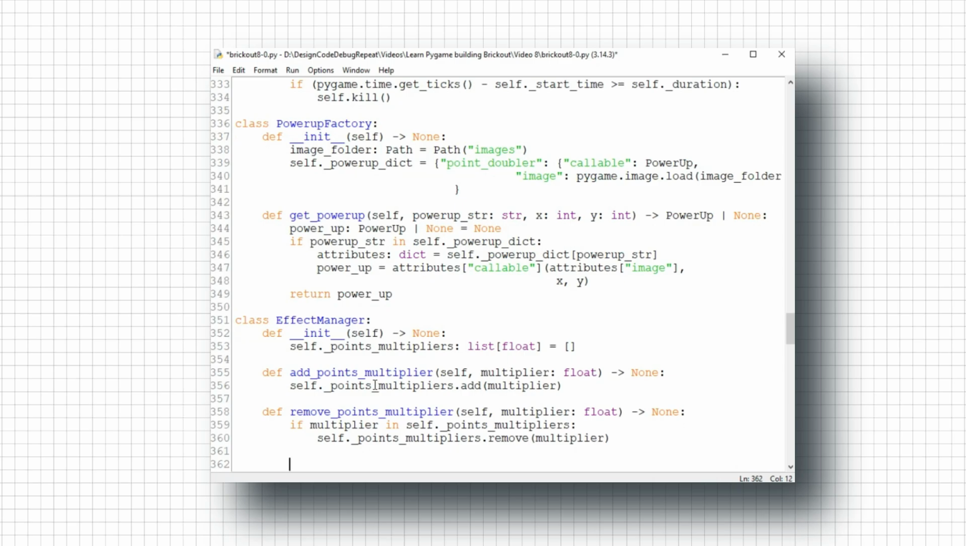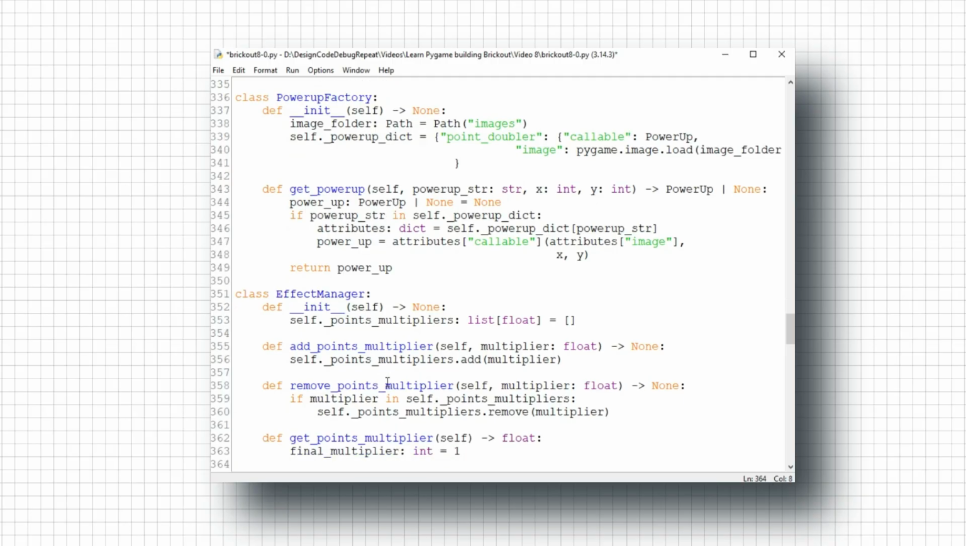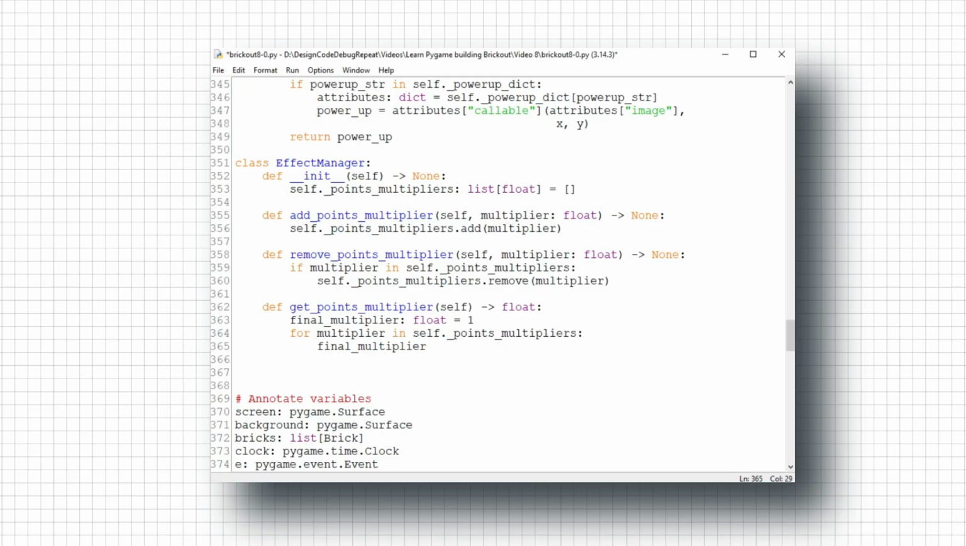Now we'll create a method for the bricks to use, getPointsMultiplier. The brick will multiply its points by this value and return that value from its getPoints method. When there's no powerup active, getPointsMultiplier will simply return 1. But if there's a multiplier powerup active, this method will return the multiplier value, increasing or decreasing the points gained.